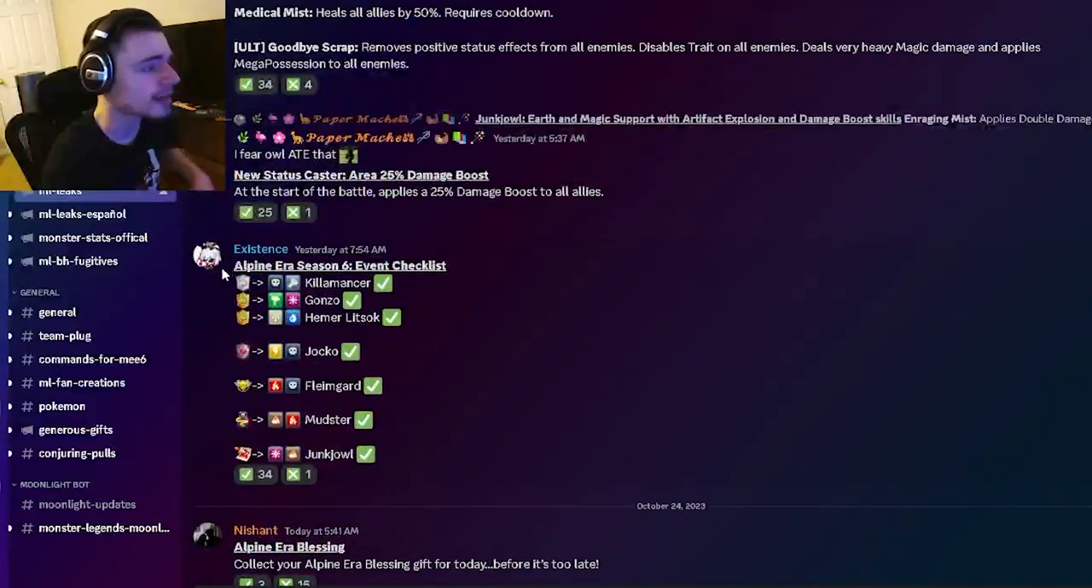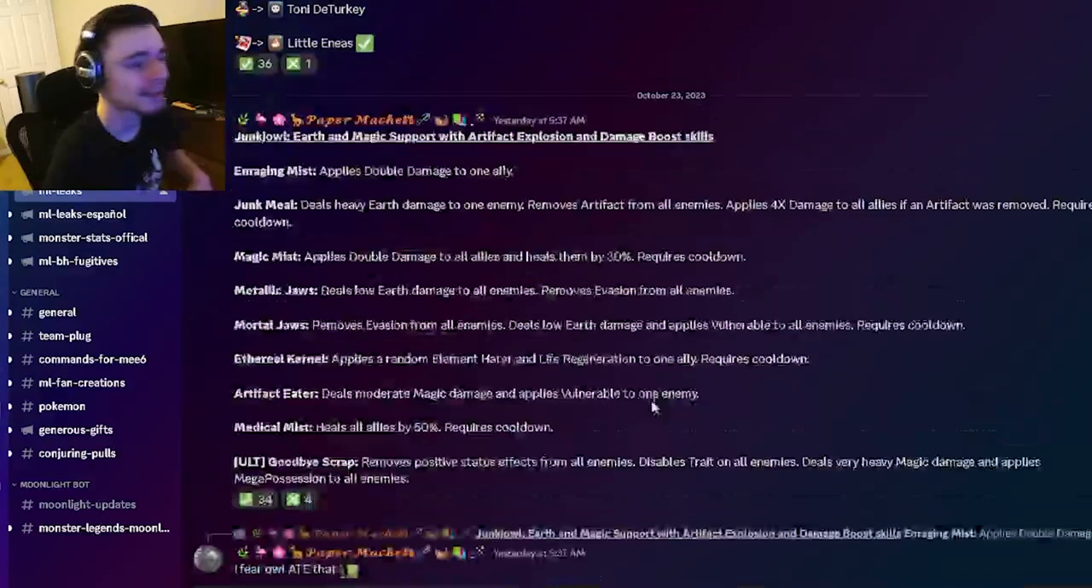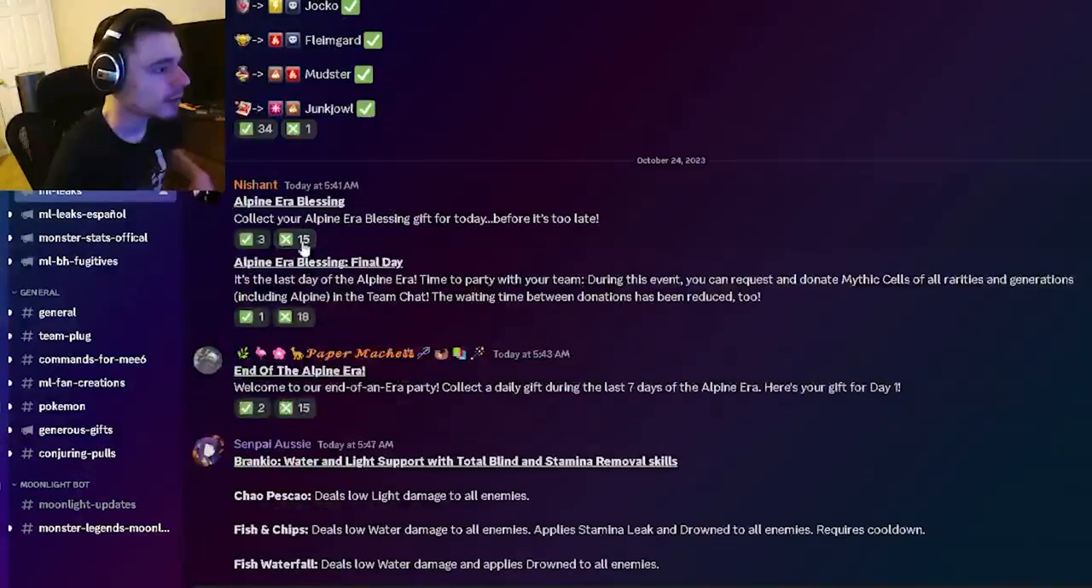And we also have the Alpine Era Season 6 event checklist. And Junk Jowl is going to be the bounty hunt monster, so he will cost money. But he is decent. He is pretty good. And then we have the Alpine Era Blessings, which will pretty much just give you rewards as the Alpine Era ends, which is pretty cool if you just log in every day before it ends. So yeah, definitely do that. You can get gifts during the last 7 days of the Alpine Era, which is pretty fun.